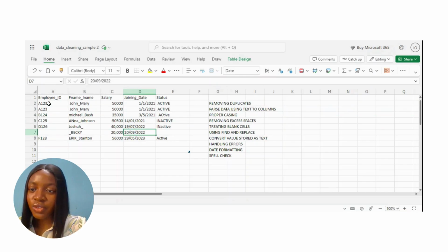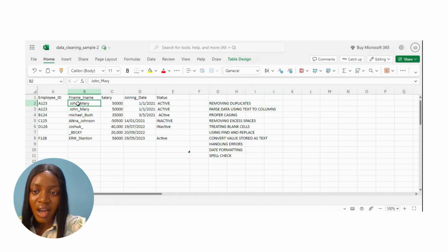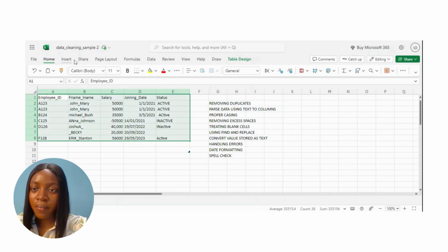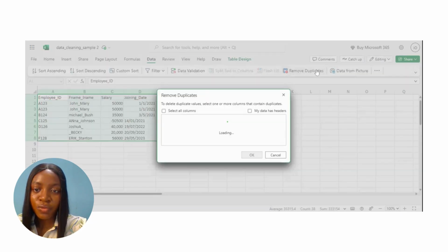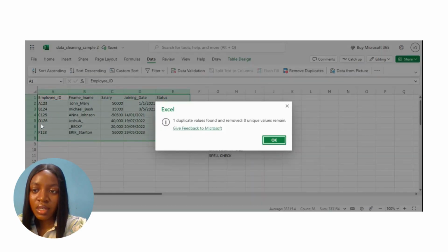Starting with removing duplicates. As we can see from this data, this record and this are the same thing. So it's most likely a manual error or a data entry error. So we just select all, go to the data tab, remove duplicates, and here we have the duplicates removed already.